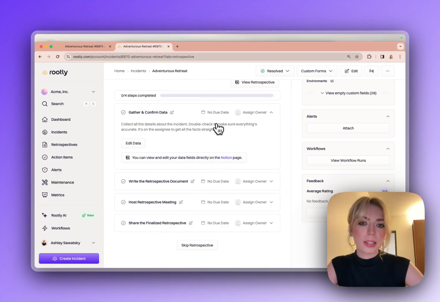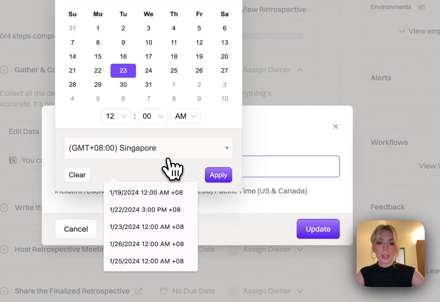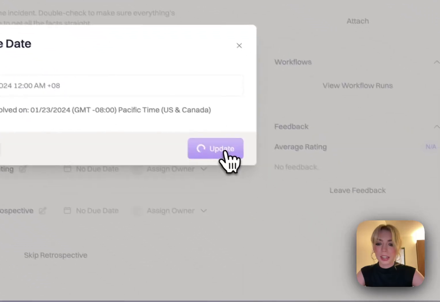Each step also has a due date and an owner, which you can configure to be assigned manually, or like you can see here, I should have said you can configure them to be assigned automatically. And like you can see here, you can also apply these manually.